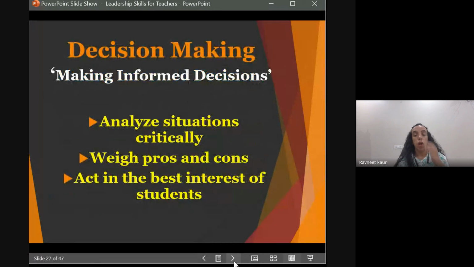Decision making. Now, decision making is not simply taking a decision, it involves making informed decisions. And making informed decisions depends upon how critically you analyze the situation, how critically you are weighing the pros and cons of the situation. Just because I am finding that this situation is easy for me doesn't mean that I will only say good things about it. It is important that I also see and give due importance to the negative points of those situations.